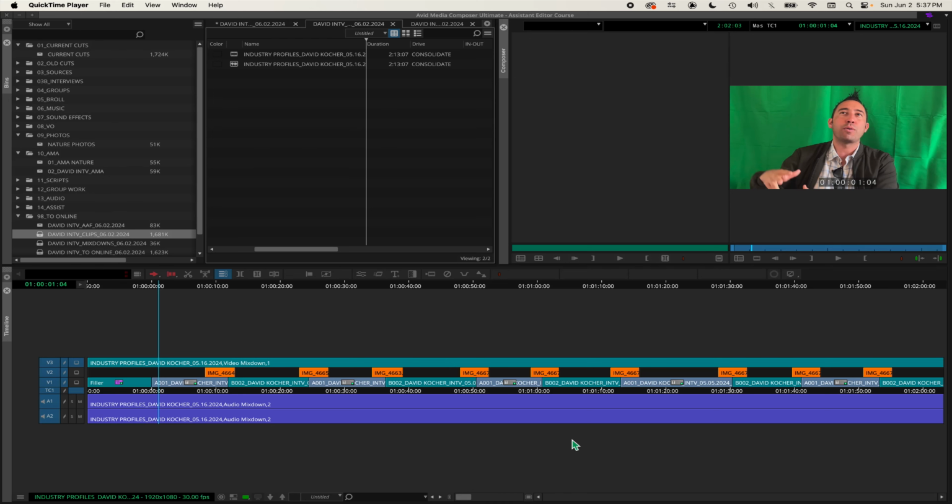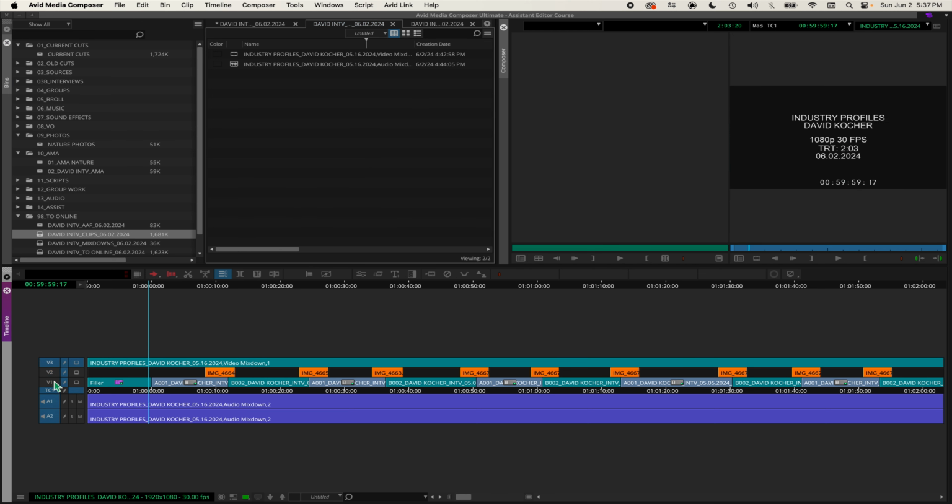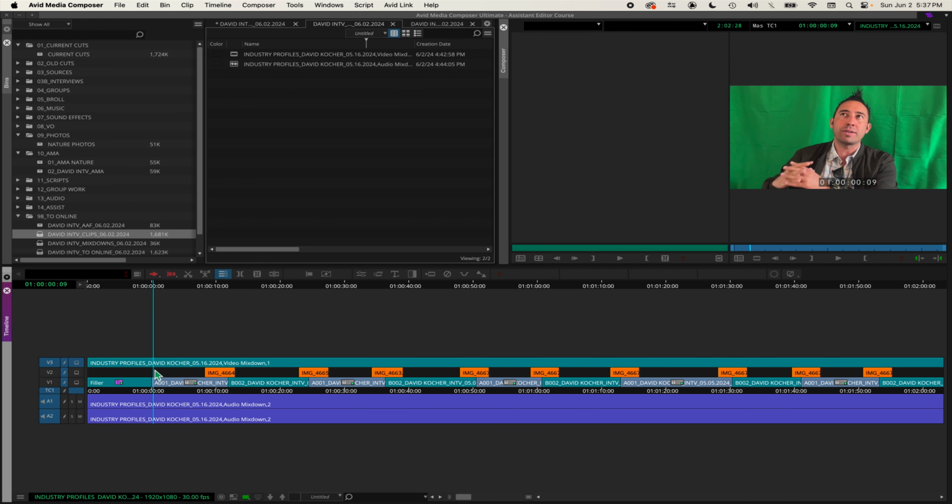All right, now that the video and audio mixdowns have finished consolidating, you can see under Drive right here in the bin, it says consolidate. That's the drive that the video mixdown and the audio mixdown are located now. So I've got all the media in my sequence on the consolidate drive. So that's perfect.